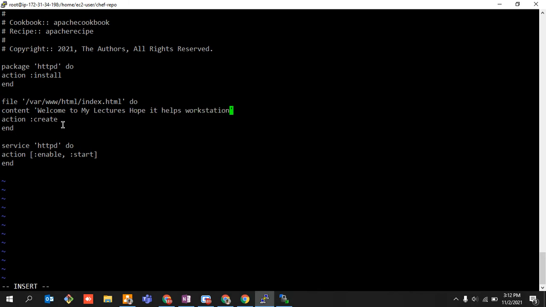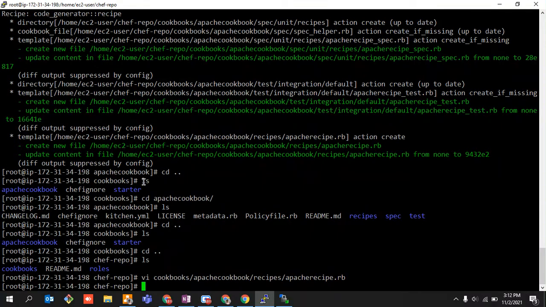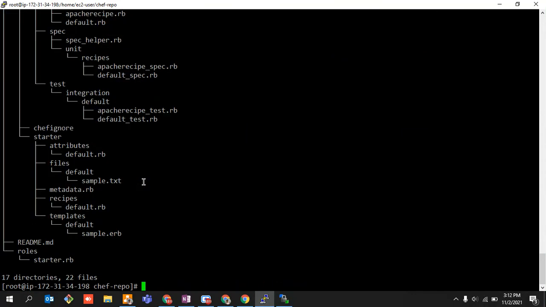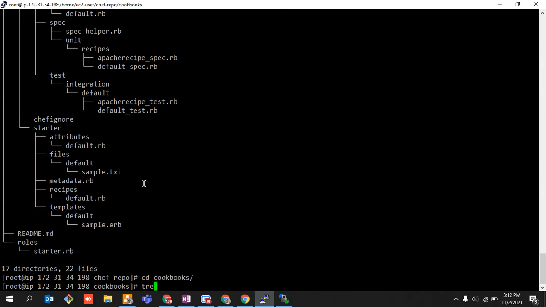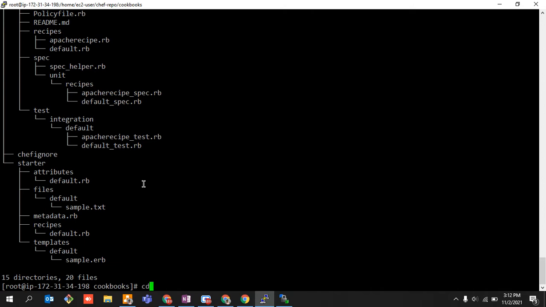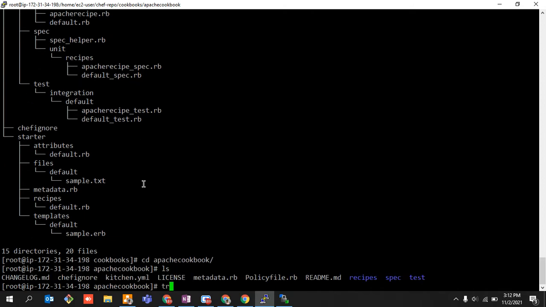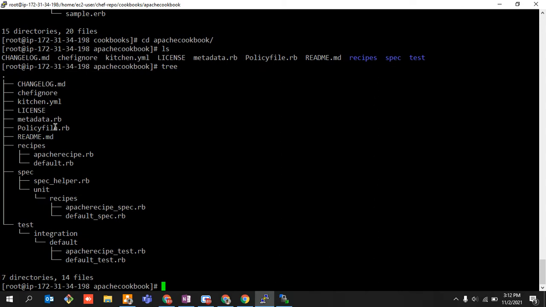Let's say right workstation, right? Escape colon WQ, you just get out of this particular thing. Write the tree command. If you go inside your Apache cookbook, so onto this particular cookbook, there is a recipe that you can see that already got created, and we have already written code over there. So now our first part has been done successfully.